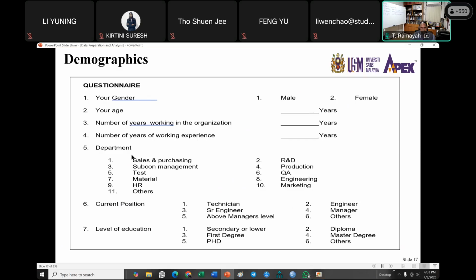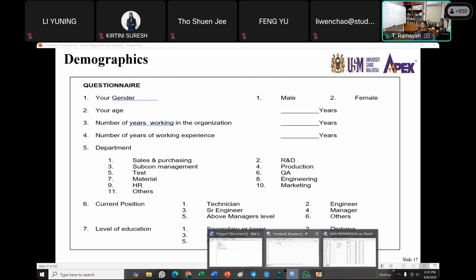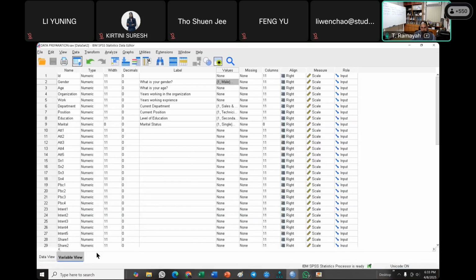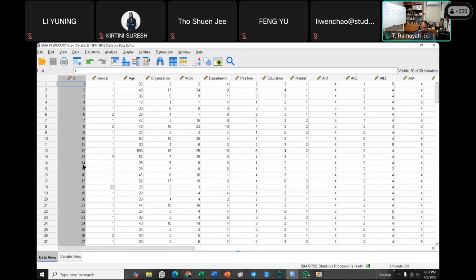If you have this department variable which has 11 departments, you need to label them 1 to 11, or else it will only show number 1, number 2, number 3, number 4 without the label. And that's why we need to key in the value labels. So this is the data set we will work on for the data screening and cleaning.